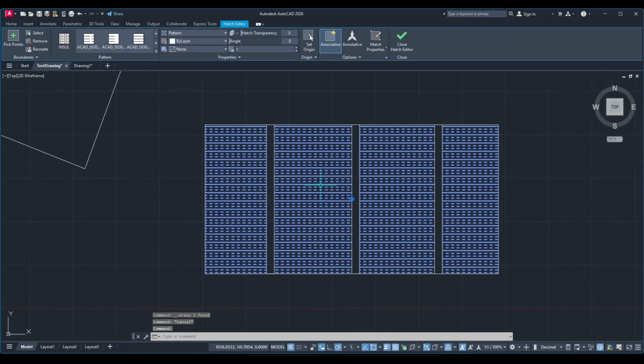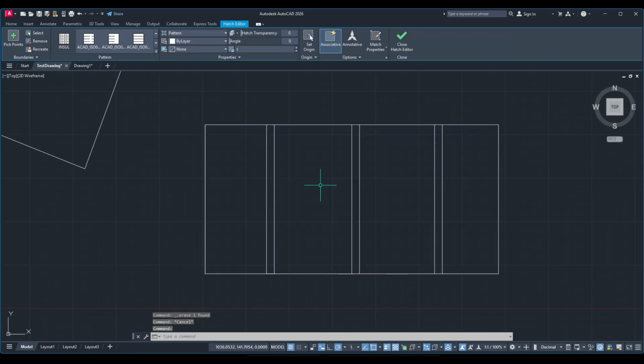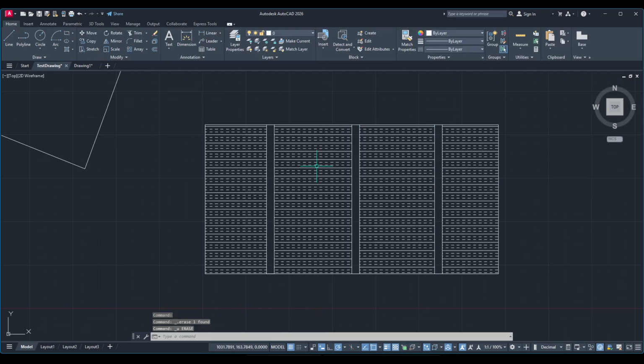And that's all. You now know the simplest, most reliable way to hatch insulation using the Linetype style insulation pattern in AutoCAD.